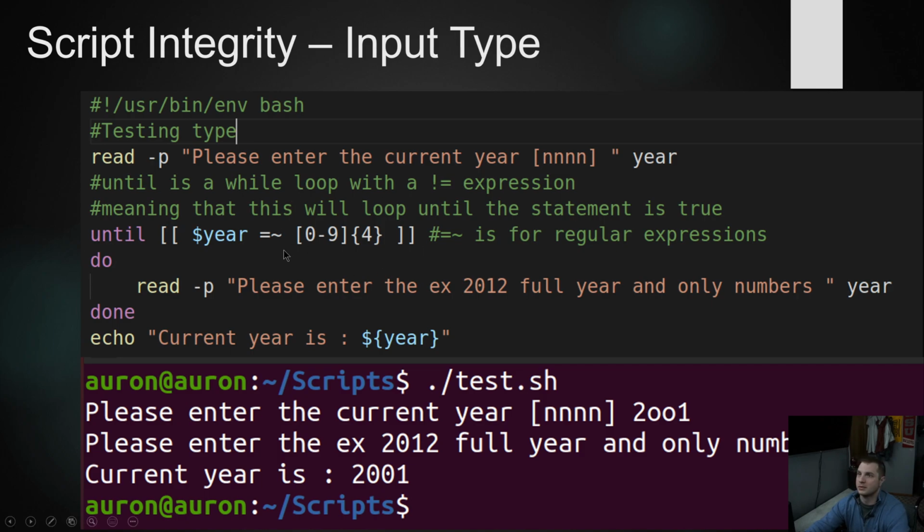So regular expression, making sure this works, and then we're going to check year, which is defined up here, and then if it doesn't match our condition, then we're going to make them re-input year, and then we're going to echo out the year. So if we come back down here, please enter the current year, number, 2001.